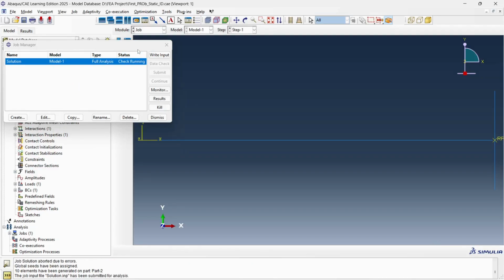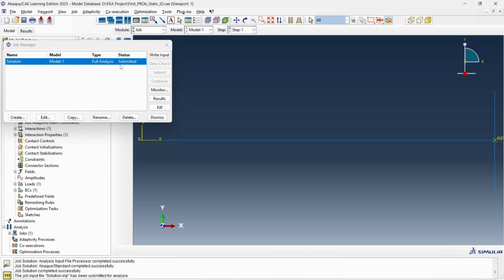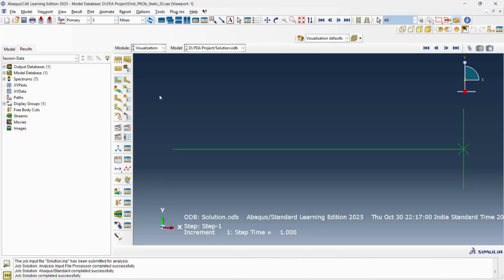So the issue that I was facing was the part 2 was not meshed. So yeah, part 2 does not require meshing, but I just meshed it with 10 elements, so that won't change the result in any way. After the data check is completed, you just submit the solution. So data check is better in terms of finding these kind of errors. It's like compiling your code before uploading it, right? Something like that. So yeah, job solution completed successfully, and we'll just see results now.